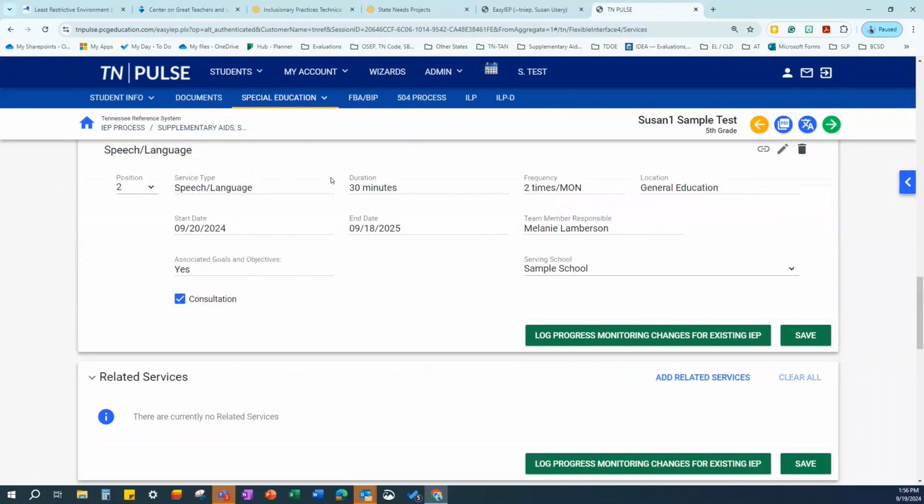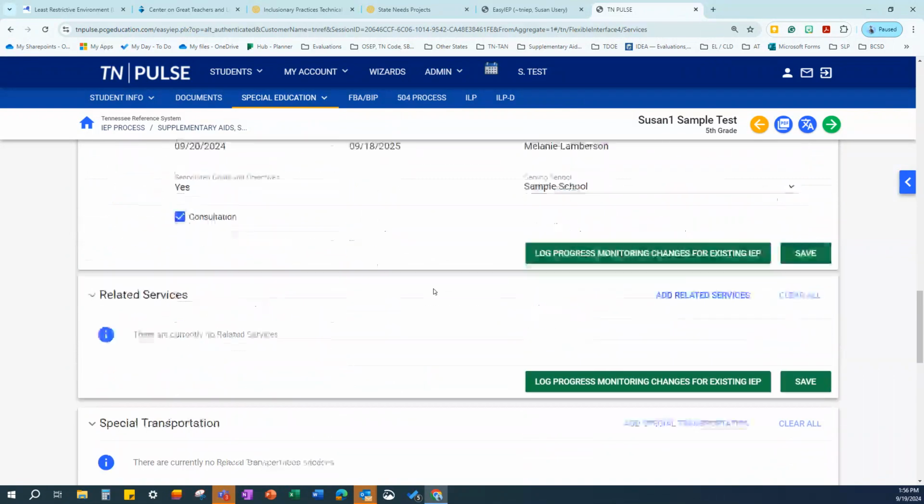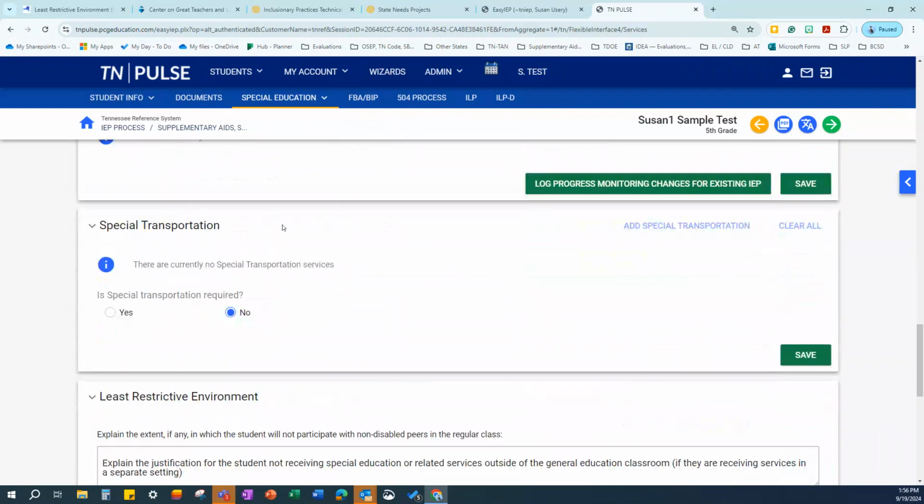But another thing I wanted to draw your attention to is if this were a preschool student, obviously they are not taking a general education assessment at that time, a state assessment such as TCAP. So you would just indicate that that student is in preschool and that would no longer be a required field.